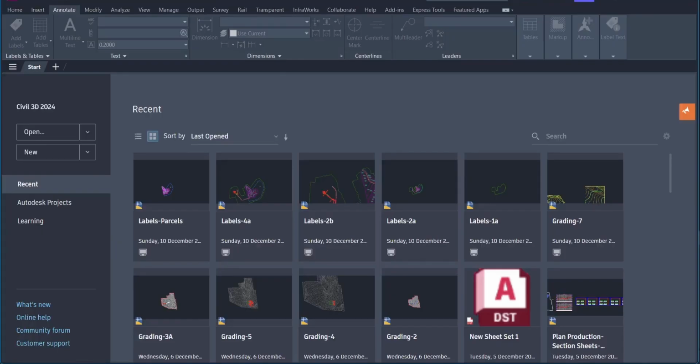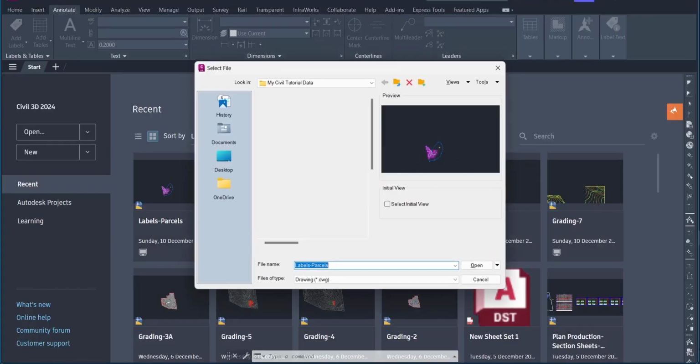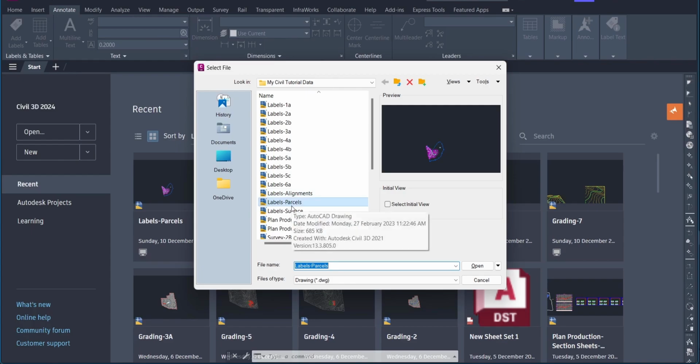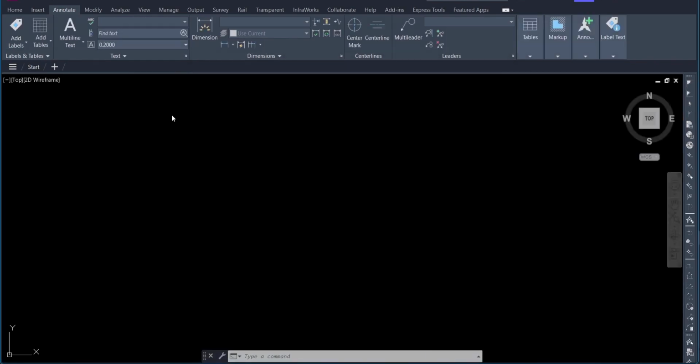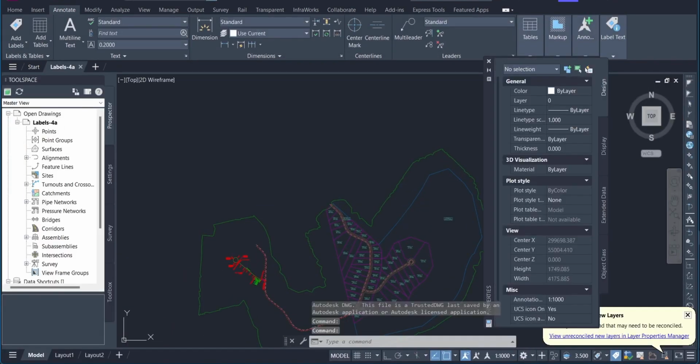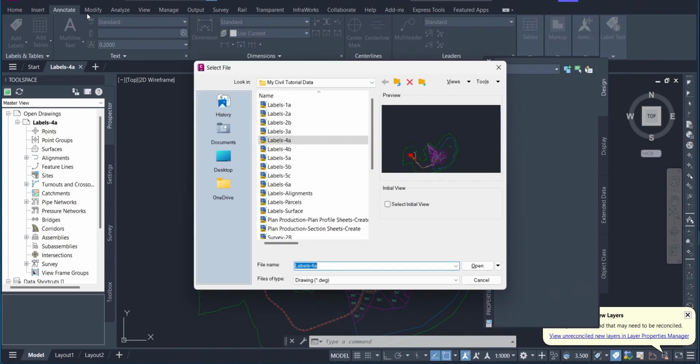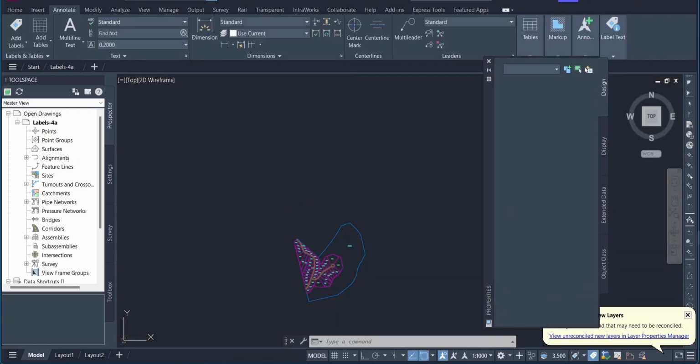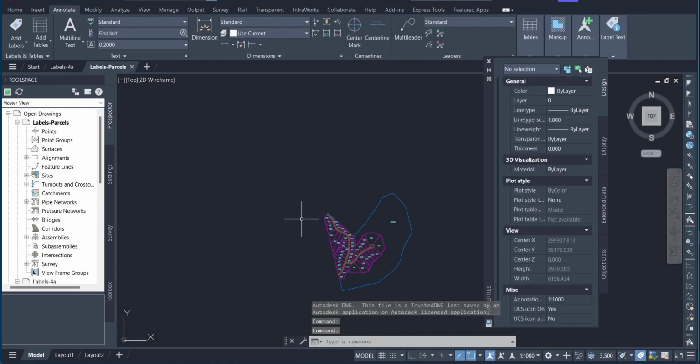With tables and tags. This tutorial demonstrates how to place object data into tables. Exercise 1, Creating a Parcel Area Table. In this exercise, you will create a table to display information about parcel objects.